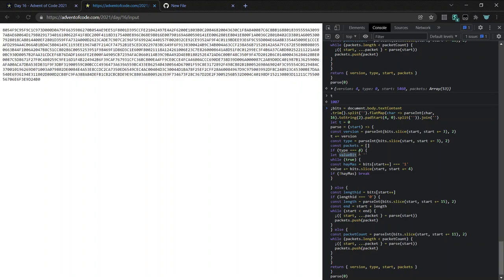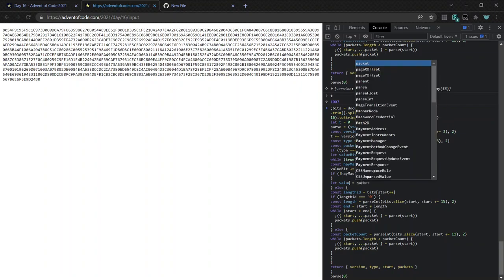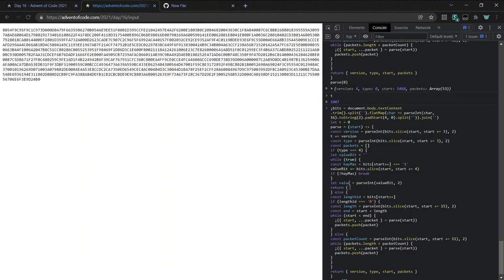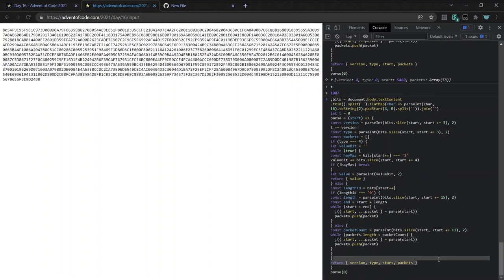Let value bits, I think. I'm gonna call this value bits instead, because value should probably be a number. And once I got the value, it's a literal, so I can probably just return it, value, like this. I actually don't need type any. I don't need to return type. What I do need to return is start, actually. Start is important. And version is not important.